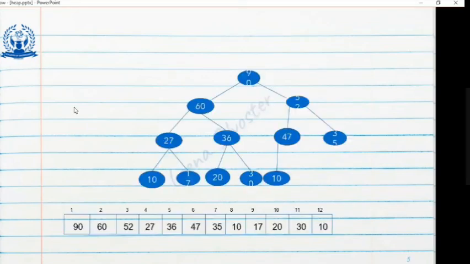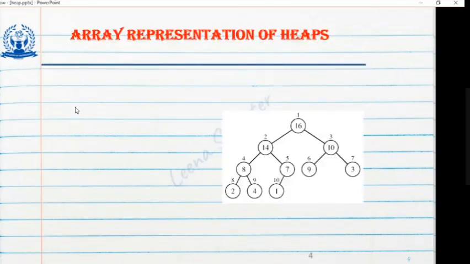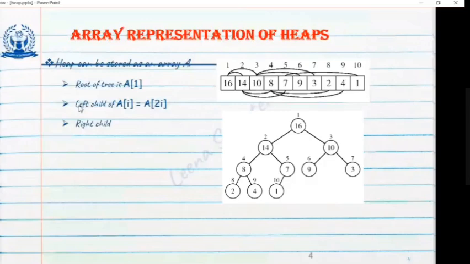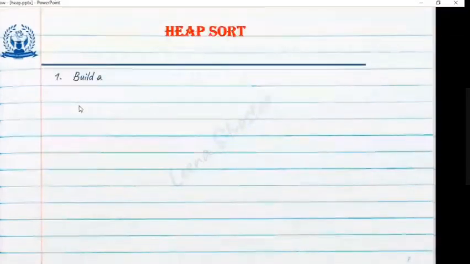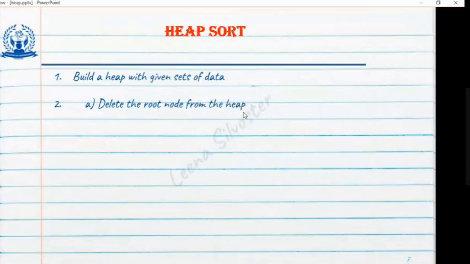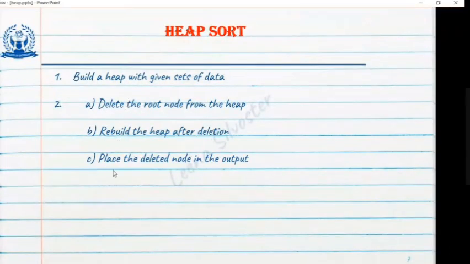Next step, actually, the heap sort. What are the steps in heap sort? First we have to build a heap. Building a heap is the first step. The next step is to delete the root node from the heap. So now we have completed the first step, building a heap. Now delete the root node from the heap. After deleting the root node, rebuild the heap after deletion. This is our next step. After rebuilding, we have to place this deleted node in the output. So we have to perform the second step.